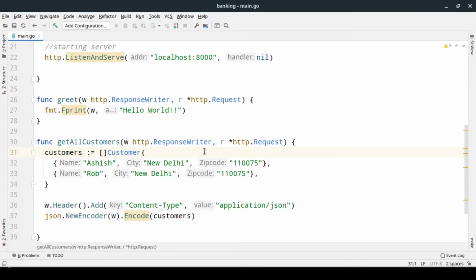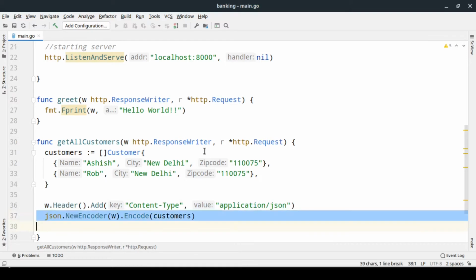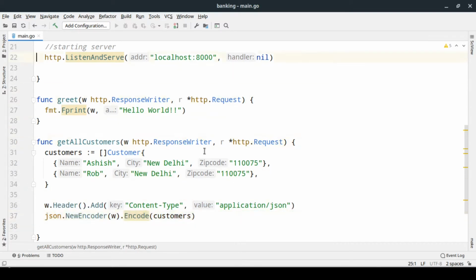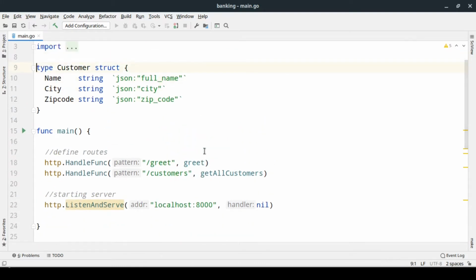In the last video, we added a list of dummy customers, added the appropriate response header, and in the end asked the JSON library to encode the list of all the customers for us. We also added these tags as a hint to our JSON encoder. These tags are helpful for encoding and decoding. We'll see in further examples how these can also be used while decoding the struct.